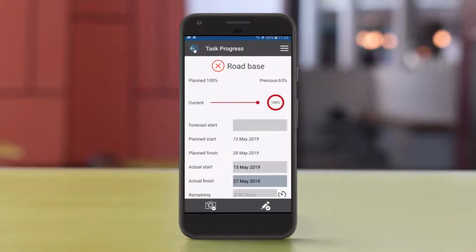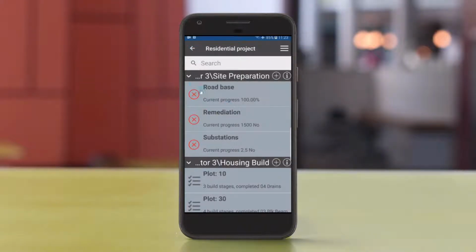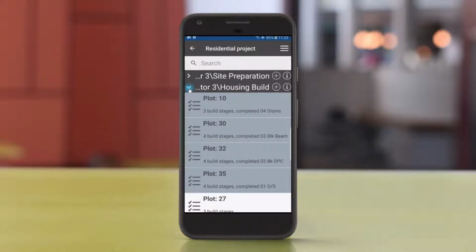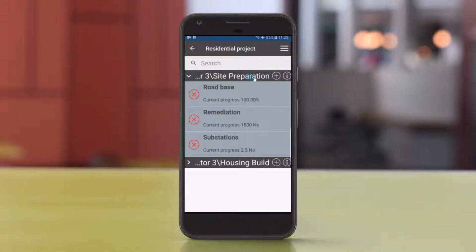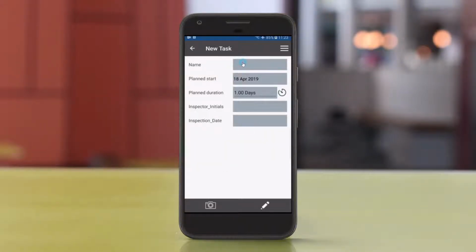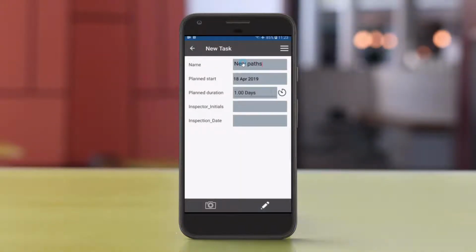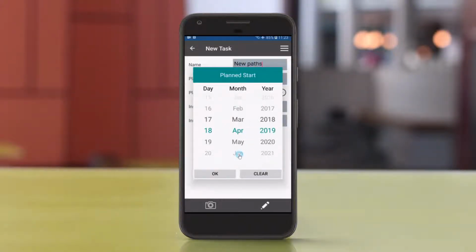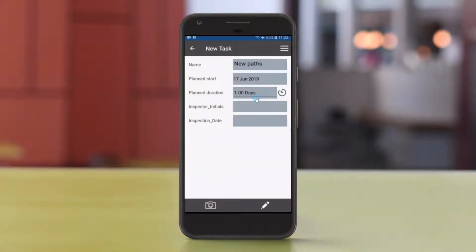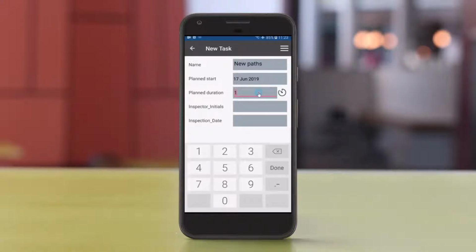So now we can return to the task list, and we have almost completed our work, but I just want to show you one other feature. It is possible, if you're allowed to do that, to add a new activity to this collection of tasks in the project. If we click on the plus sign, we've got the ability to add a new name here. So we might have had to add some new paths as an extra item, and that's likely to happen on the 17th of June, so we can feed that information back, and we can say that it's going to take us 5 days to do that.